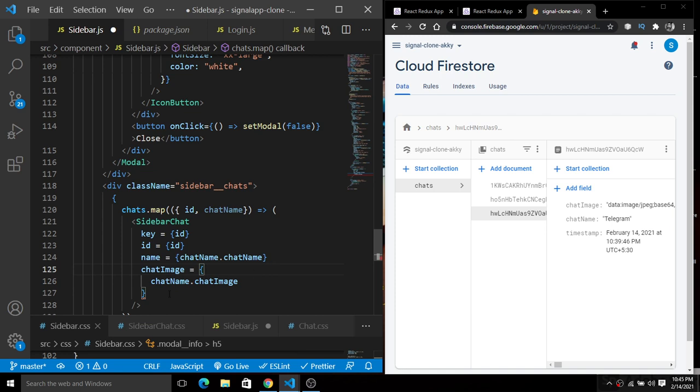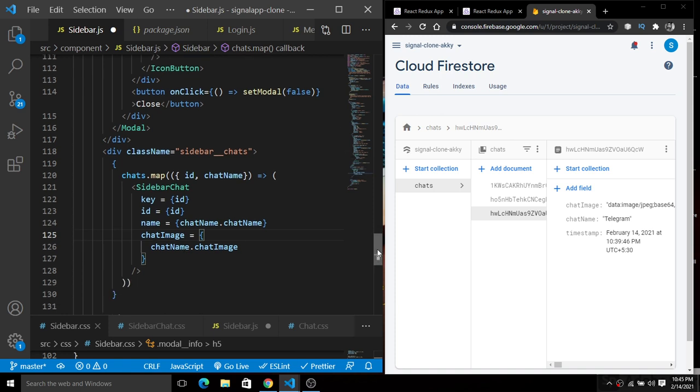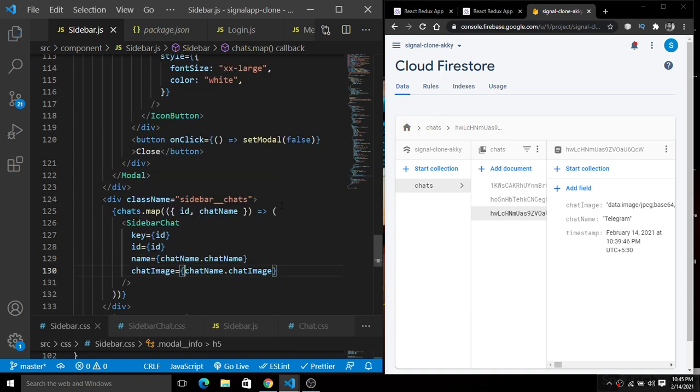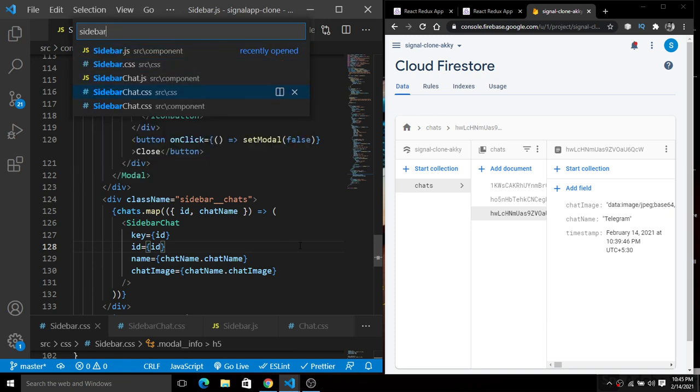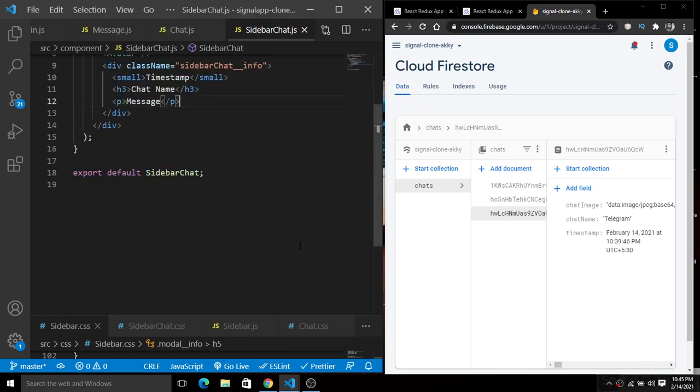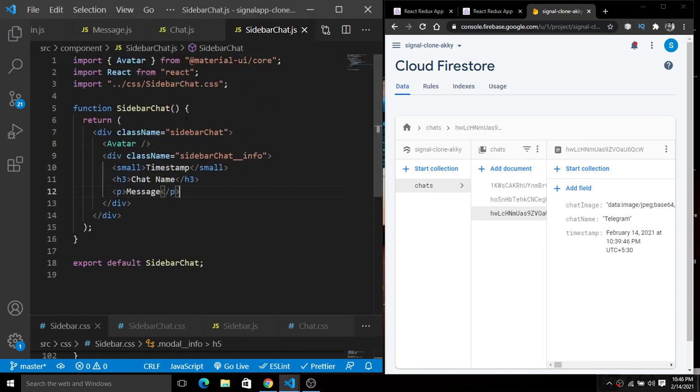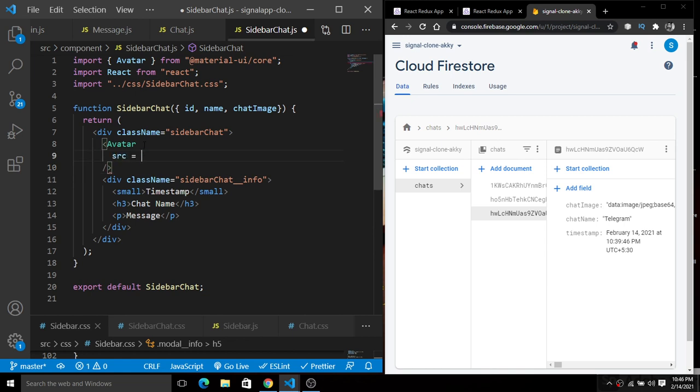We will simply pass these things as properties, or simply props, inside of this sidebar chat here. Now I will save this and go back to your sidebar chat dot js. So we have this name and the chat image here. Inside of this sidebar chat we will destructure it using the ES6 way. So we have this id, we have a name, and now we have this chat image. And inside of this avatar, we will give a source, and inside of this source we will pass here chat image.